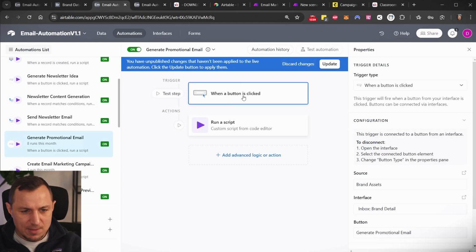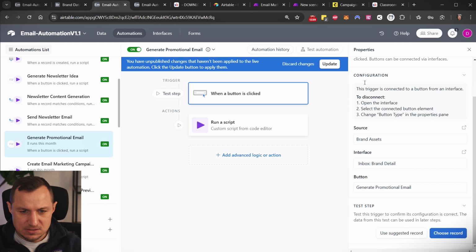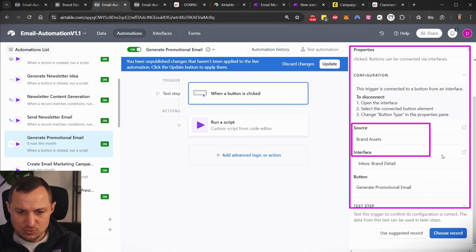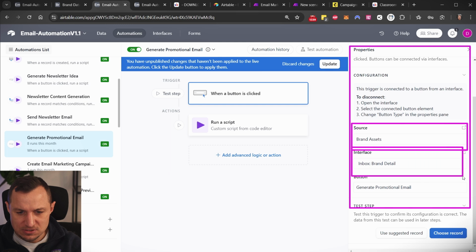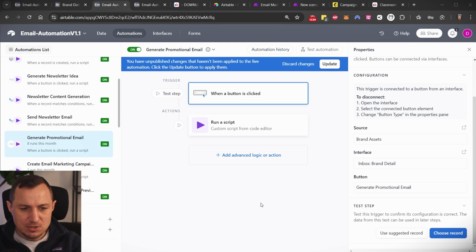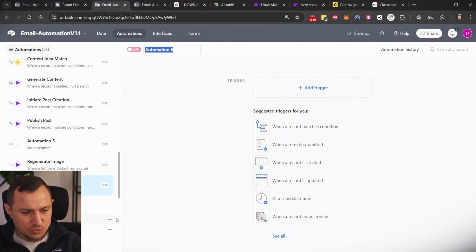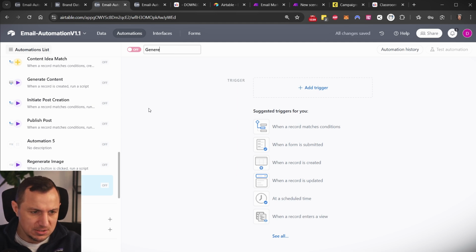So when a button is clicked, and it says here on the right-hand side in the properties, specifically, that it has to be inside of brand assets, inside of this interface called inbox brand detail, and the button is currently called generate promotional email. So how can we reproduce that? Well, therefore, let's go ahead and click on create automation down here. And we can call this automation, for example, generate promo email 1.